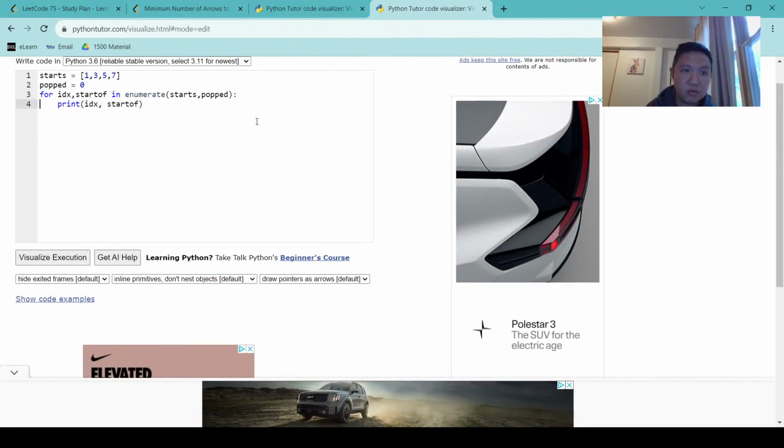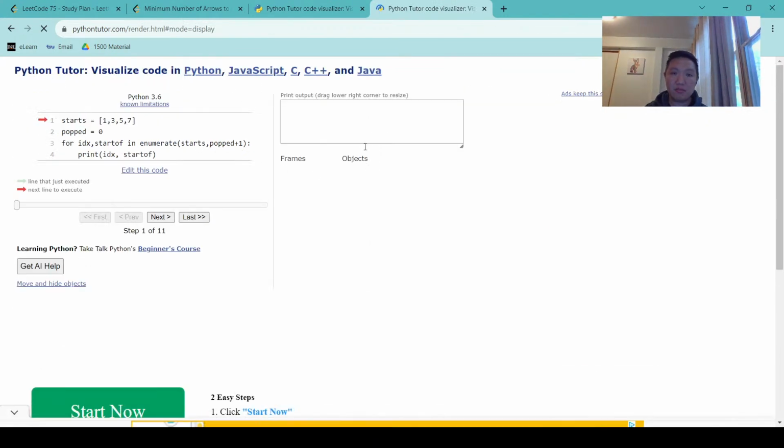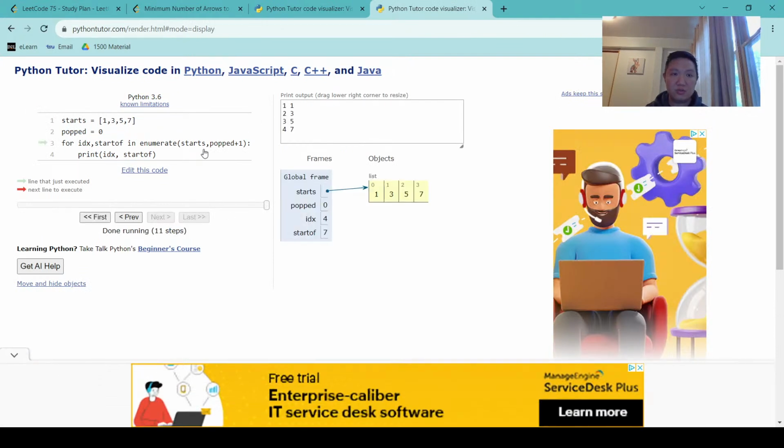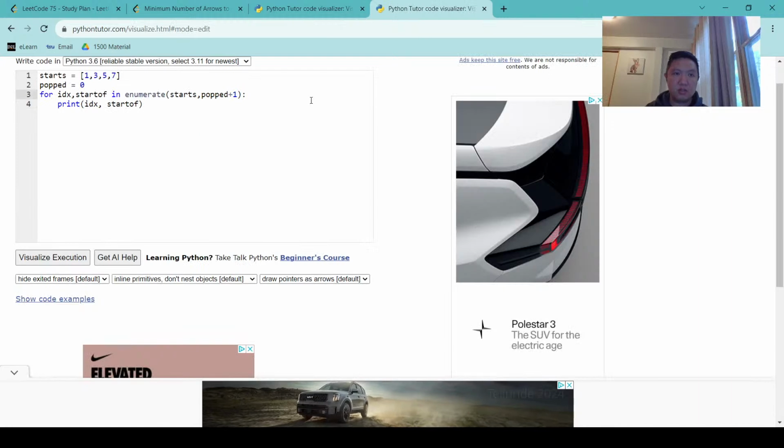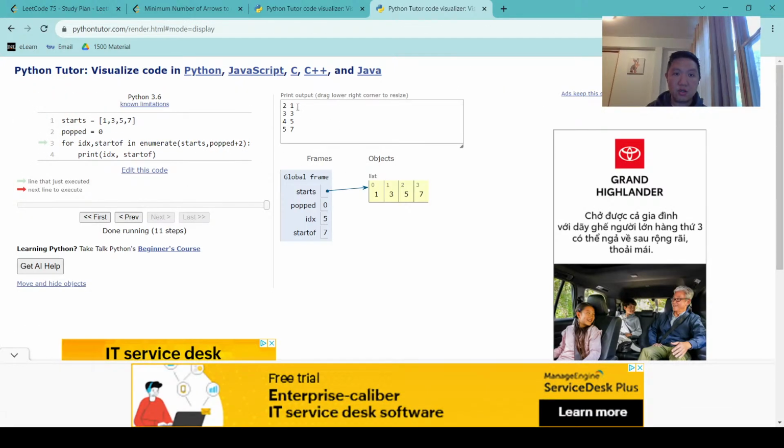Pop plus 1. This will give us... Oh, I see what's happening here. It should not give us 1357. Wait, why is it giving us 1257 again? Oh!